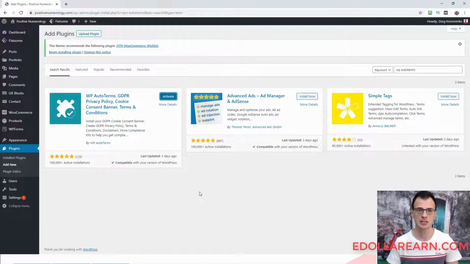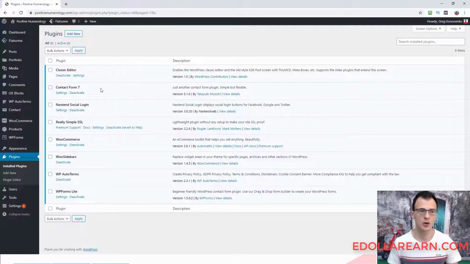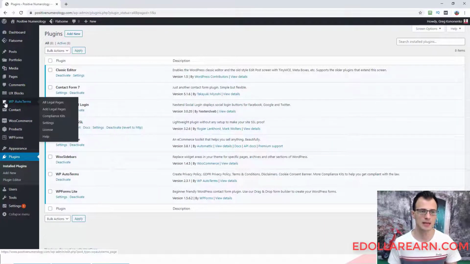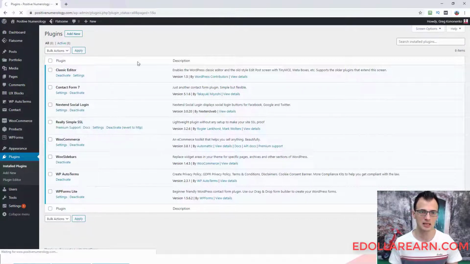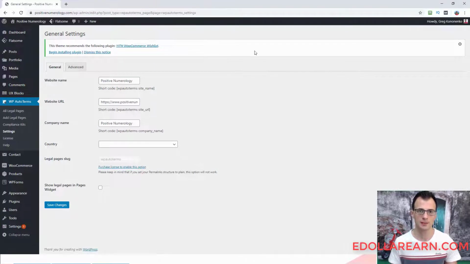If you choose to use this plugin, you're welcome to use any other solution that you think is appropriate for your website, for your country, and for your region. We've now got WP Auto Terms installed. So on the left-hand side, you will see there is a new menu item called WP Auto Terms. I would recommend for you to go in here if you're going to be using this plugin and click settings and enter all the required information.